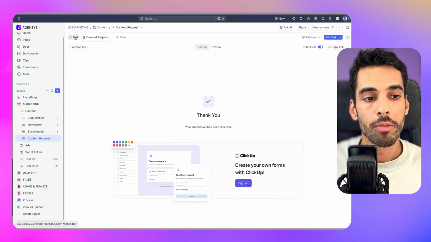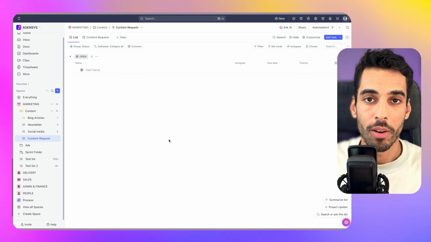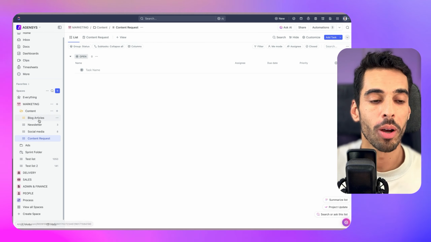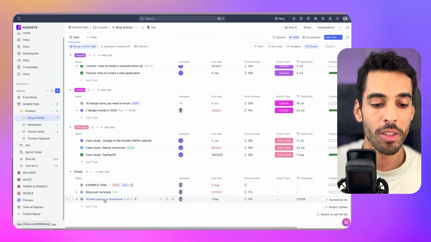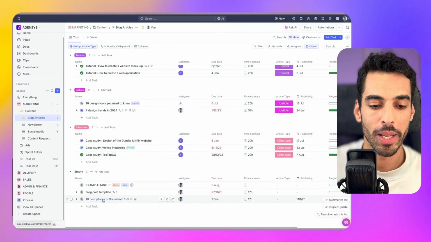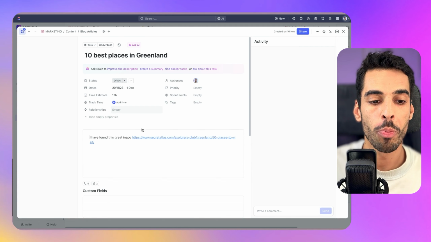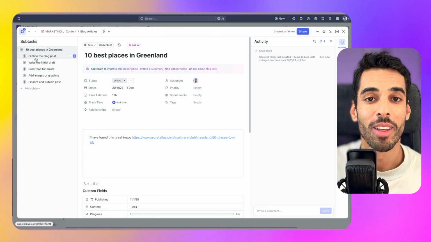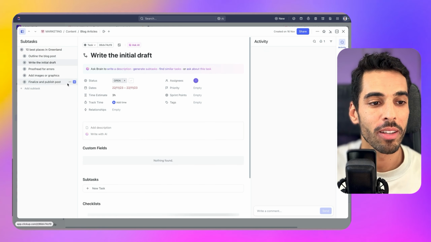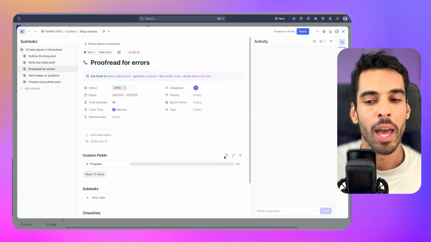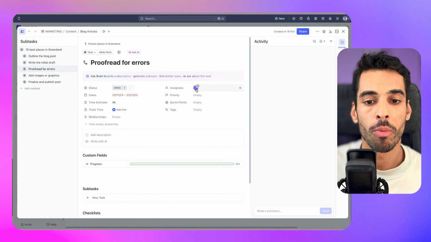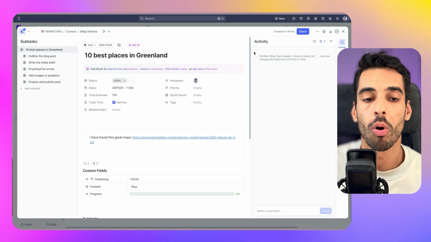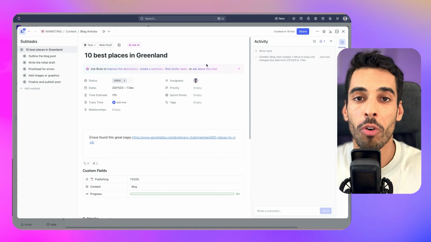And if we go to the list view this time, the task is not here. And that's because our automation worked. It moved it to the right blog articles list. And here in the bottom, we have our article, 10 best places in Greenland. And if we open it up, we have the description that the user submitted, but we also have the template, the outline, write the initial draft, proofread for errors. I can potentially add SOPs, automate the assignees, automate the due dates, the estimates, and basically get our whole workflow going just from a form intake.